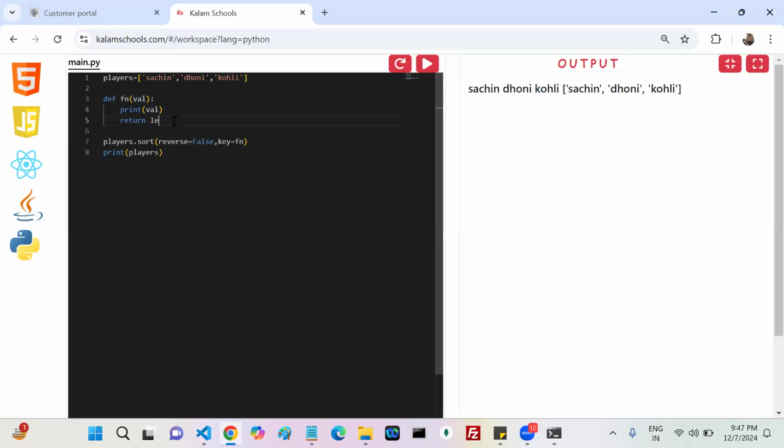Okay, for example, I want to find the length of the value. If I find the length, then the order changes, right? Here I'm going to mention Yuvi, Rohit like this. Now see this: Yuvi, Rohit, Dhoni, Kohli, and Sachin.